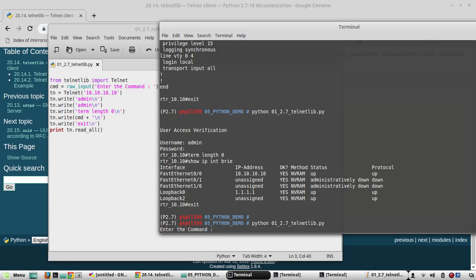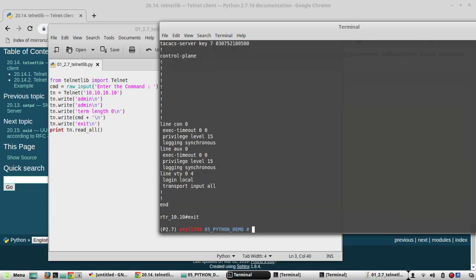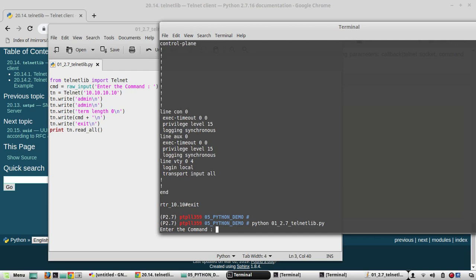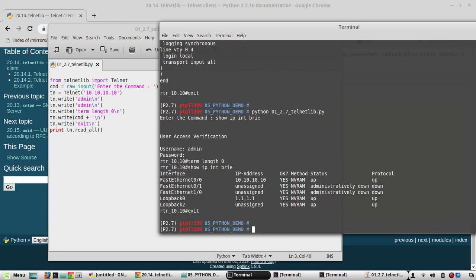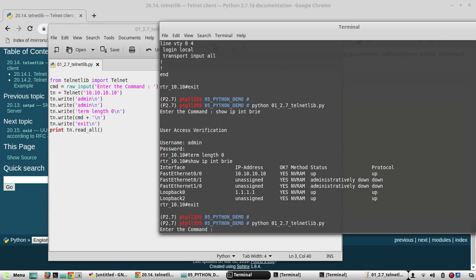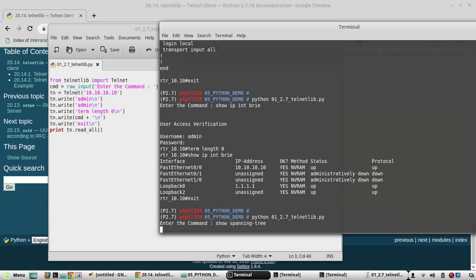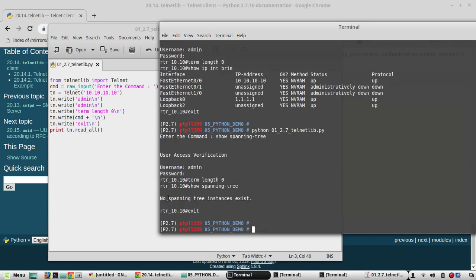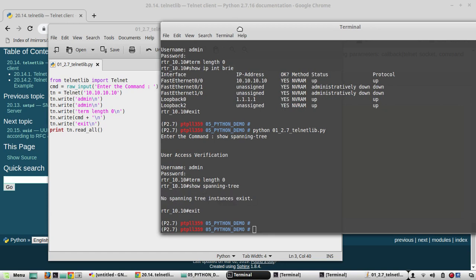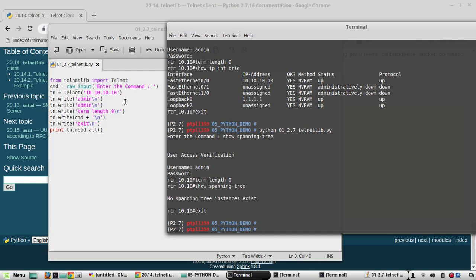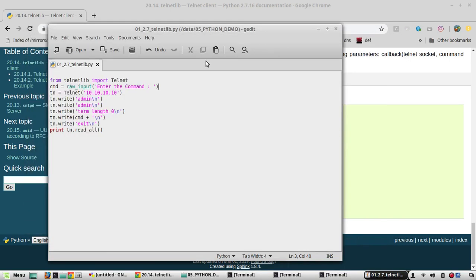This is asking for entering the command. I'll give show run. I got the show run output. I'll execute again. Show IP interface brief. I'm getting the IP addresses. Now show spanning tree. It is saying no spanning tree instance exists. In a similar way, you can ask for IP address, username, password, etc. Now we'll look into Python 3 and we'll compare the script.